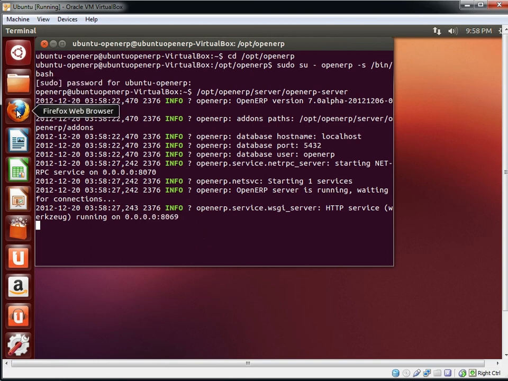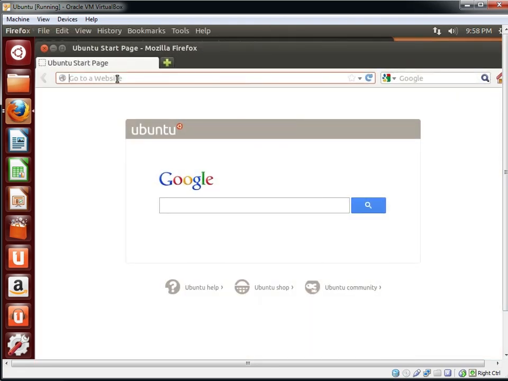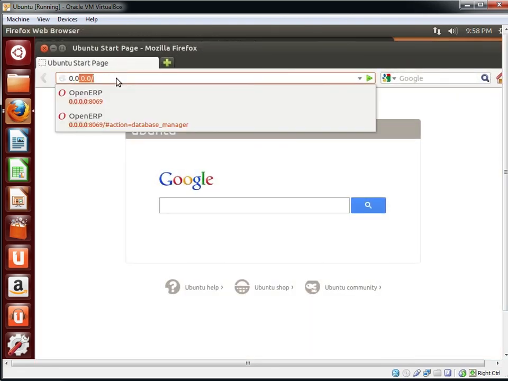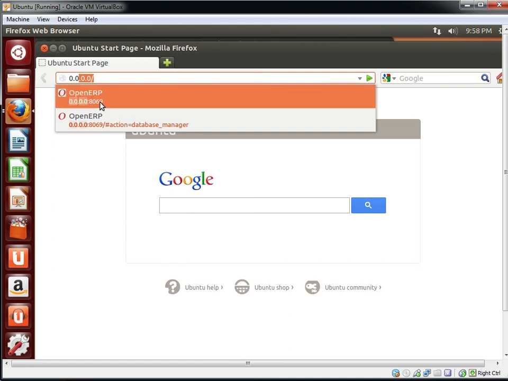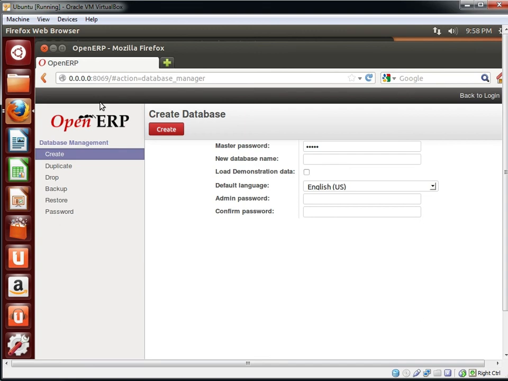We're going to want to go ahead and open up our browser here, and we'll put in the 8069 address. And like that, you have OpenERP running on an Ubuntu server.